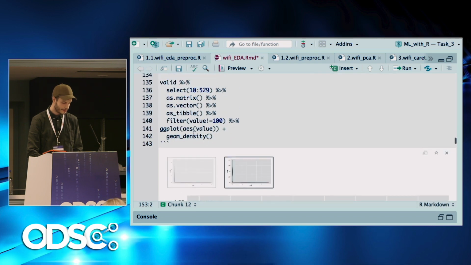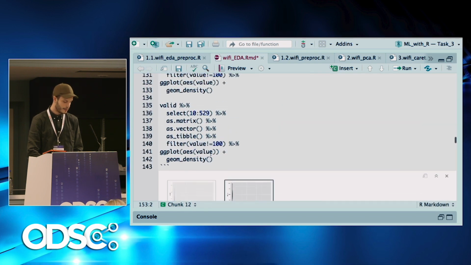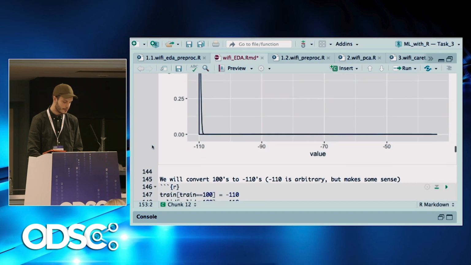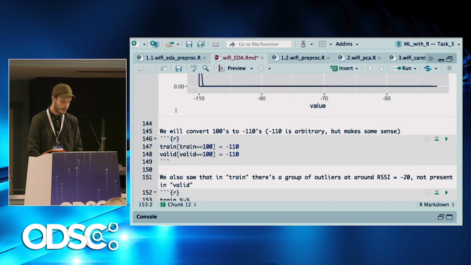This is without the filter. No, this is because I was filtering 100s, but I already converted the 100s to -110.